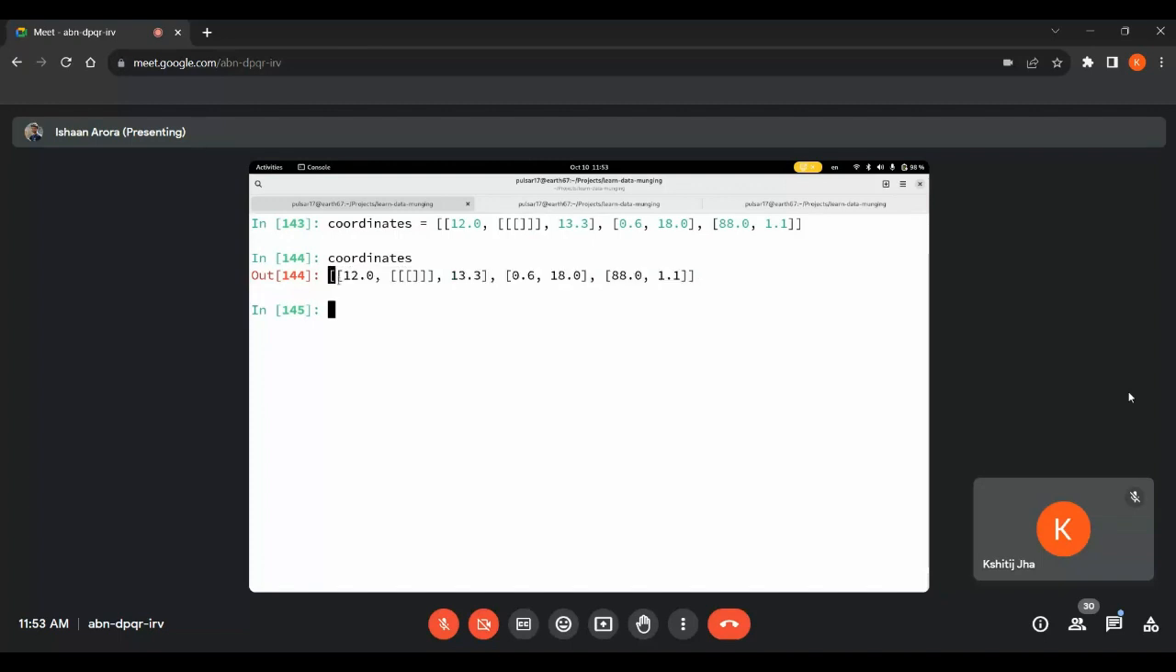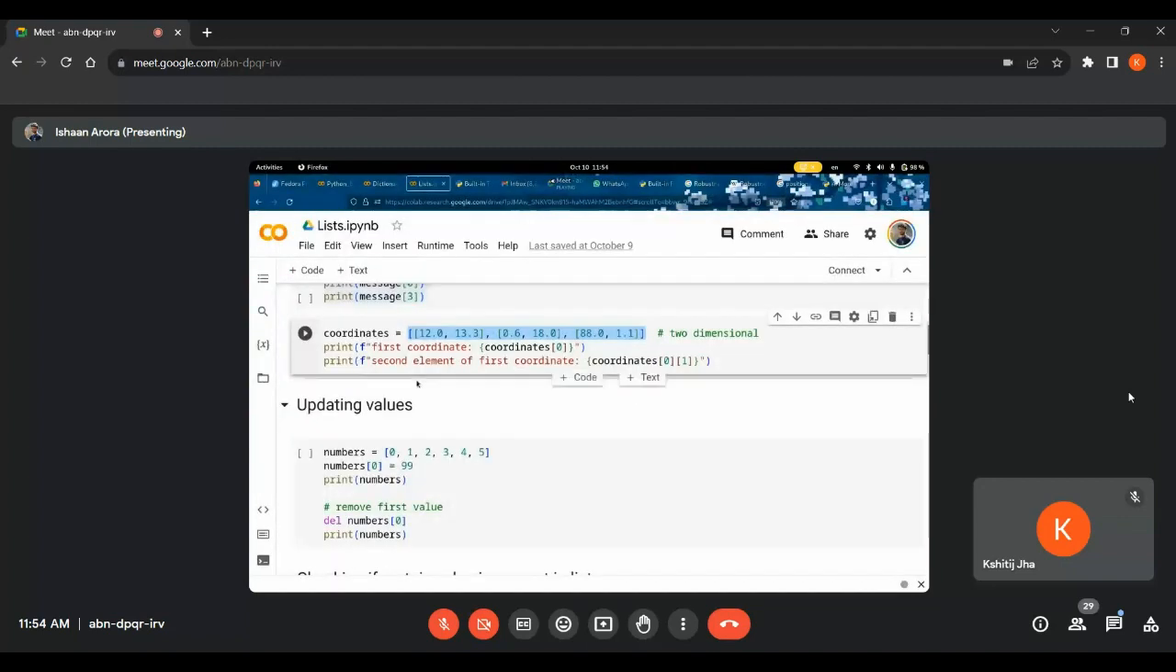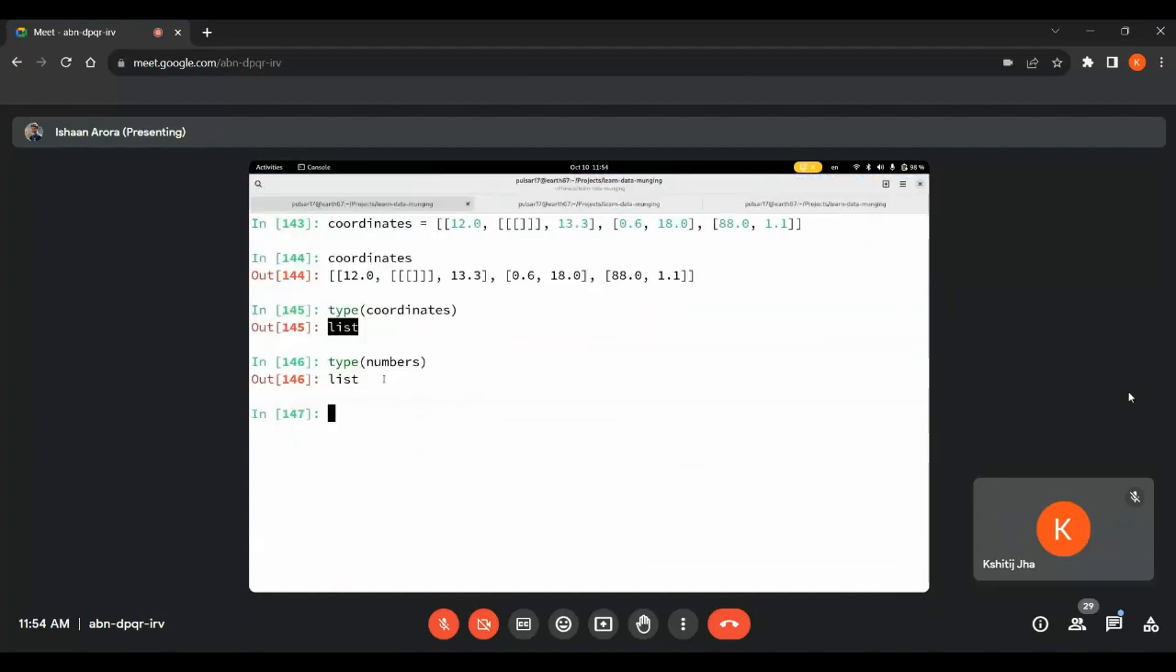Okay, these are useful for things like defining matrices, if you know about those, or coordinates for that matter, right? Collections of elements, list of collections of elements, right? So what is the type? We haven't looked at the type of coordinates, right? What does it give us? Remember, type is a function. We've used it already. So type is a list, all right? And similarly, type of numbers is also a list. Okay. All right.